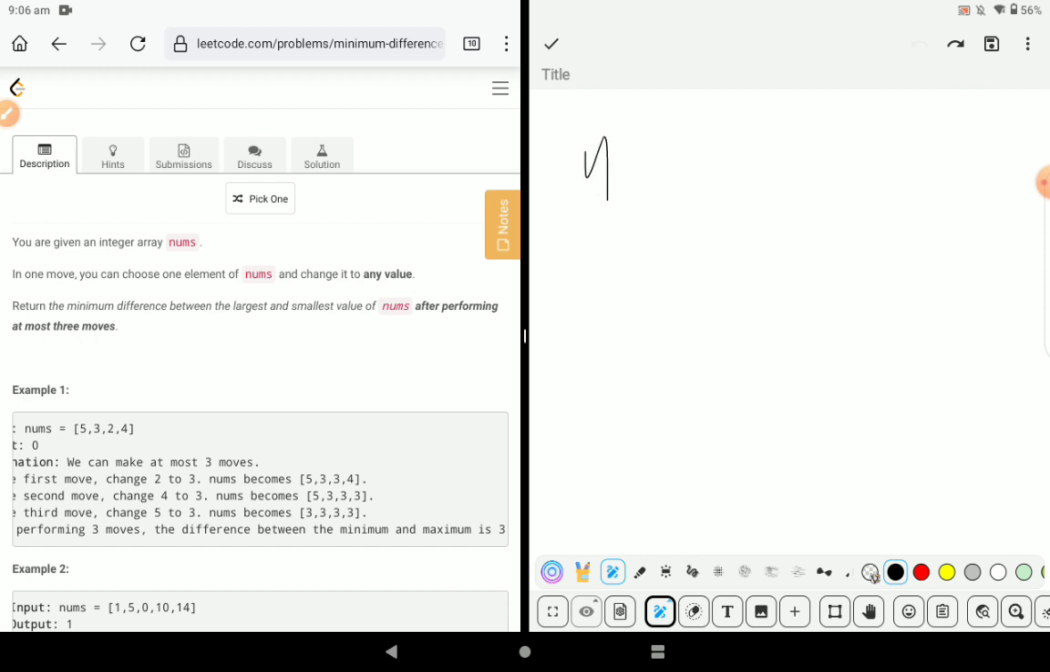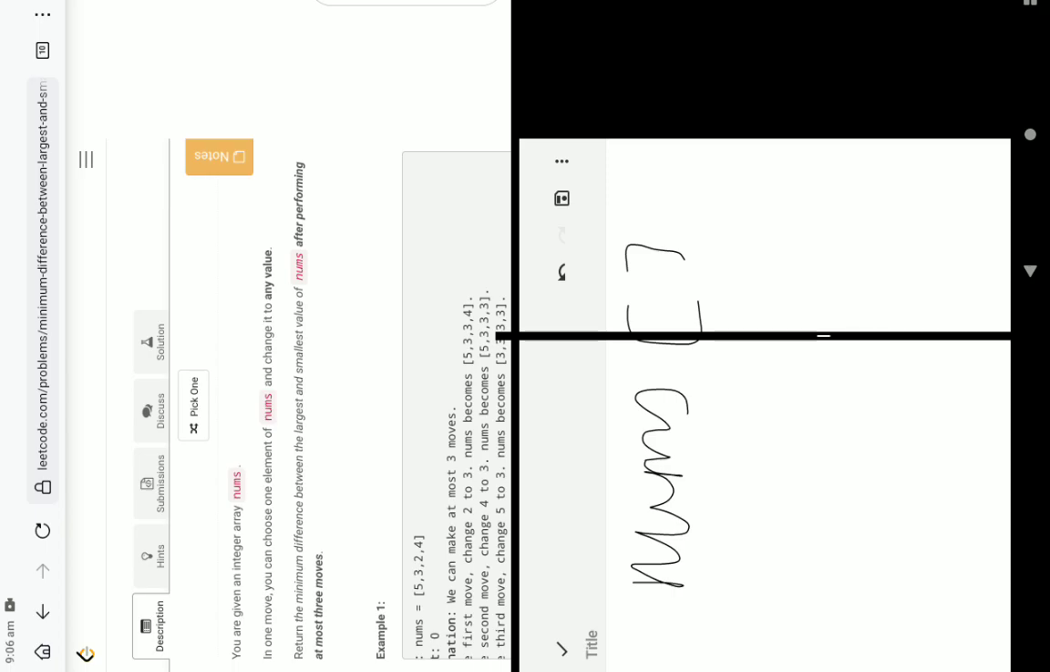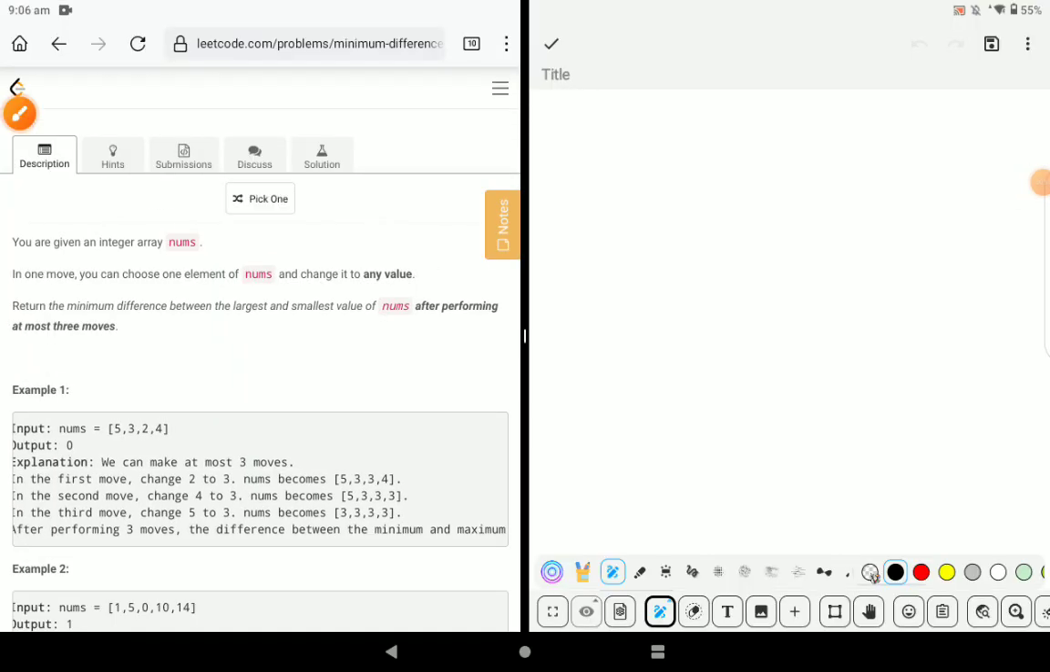Means we have been given an array called nums. Okay, and in one move you can choose one element of nums and change it to any value. For example, we have been given the nums array as 6 7 9 10. Okay, so this is basically your nums array.